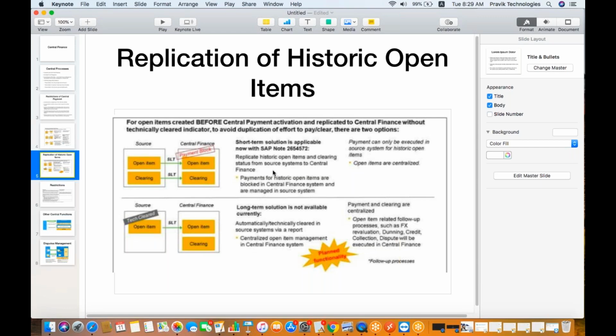But going forward, what would be the solution? If I have an open item which I posted yesterday, that will become technically cleared in my source system itself, and it would be replicated as an open item in my central finance system. That means I'll be able to make the payment from the central finance system itself, just like the normal other items. And how will it happen?